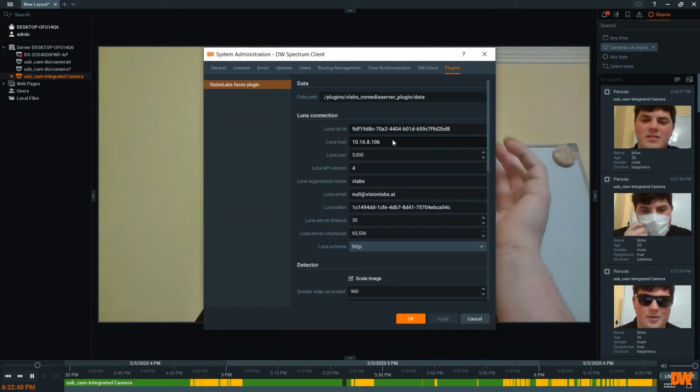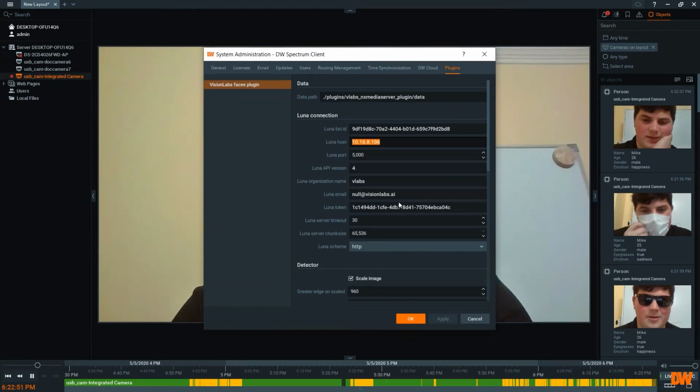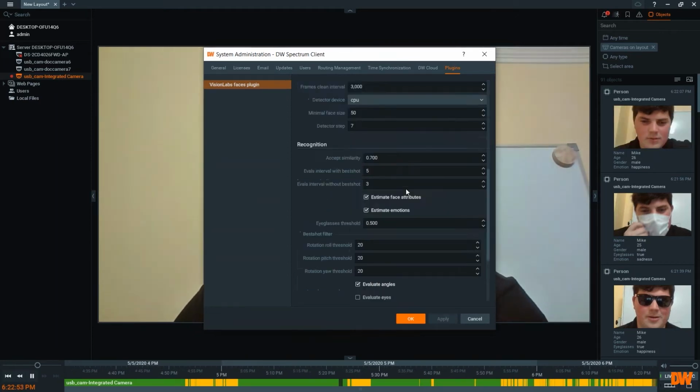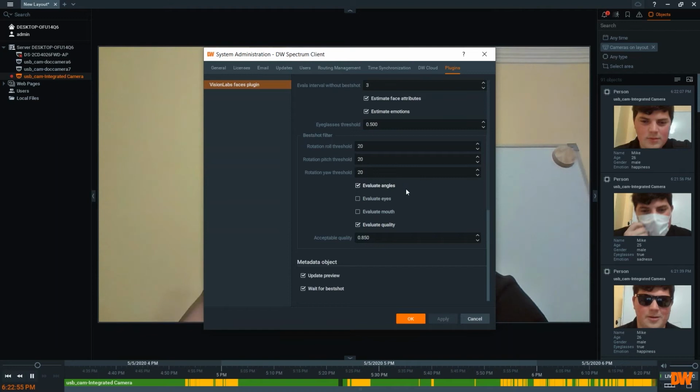So the Luna platform is running on a VM, and you put in the IP address of that virtual machine right here, and then it knows to connect to Luna. Also got a Luna token here. You can do all sorts of stuff down here, evaluating eyes, mouth. Acceptable quality. This is the percentage of your face shot that is similar.